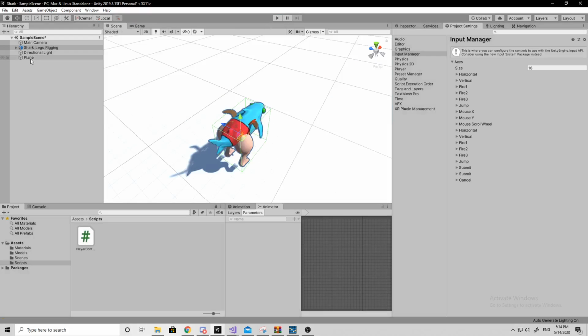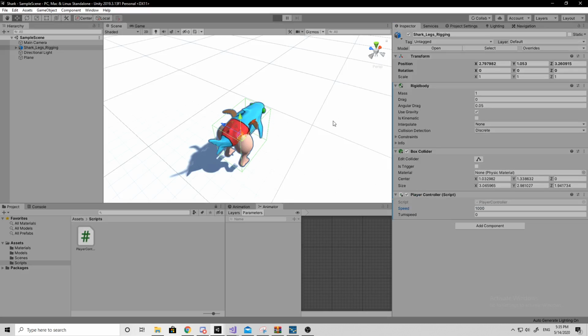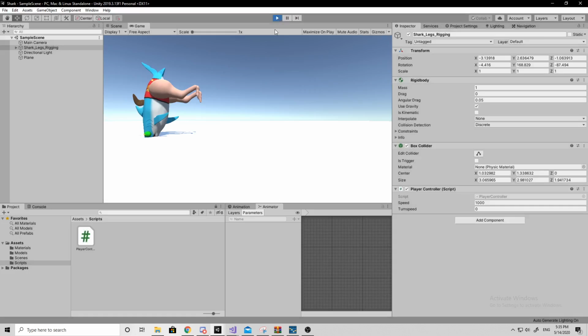Okay, it's not moving because I forgot to give it a speed. While I tested this, it usually took a huge speed, so I might give it like 1,000 or something. It might be a little bit too much, but we'll see. Okay, yeah. So now our character moves, but it's tumbling around. We don't want that. So how do we fix that?